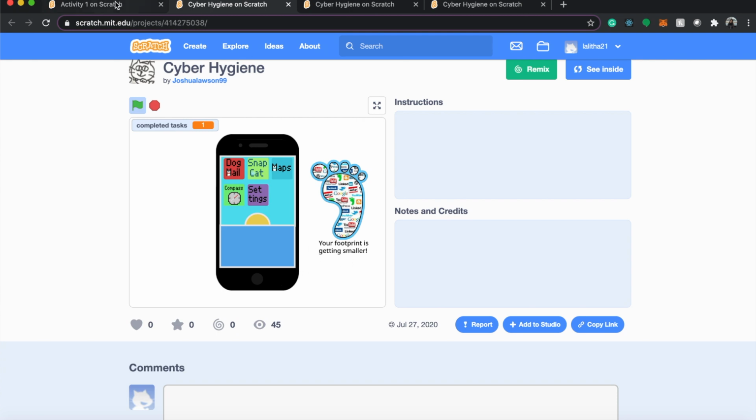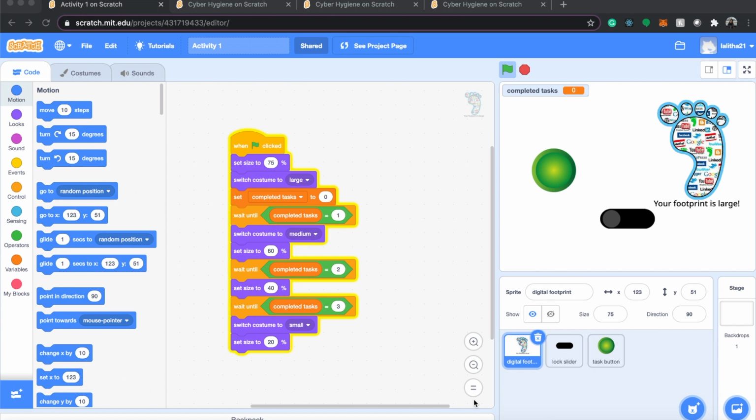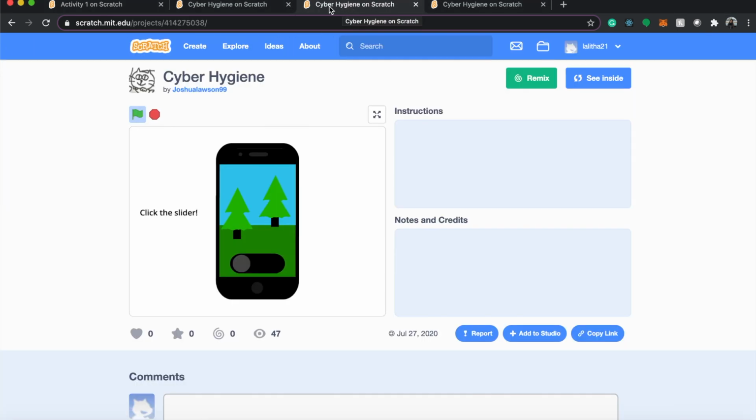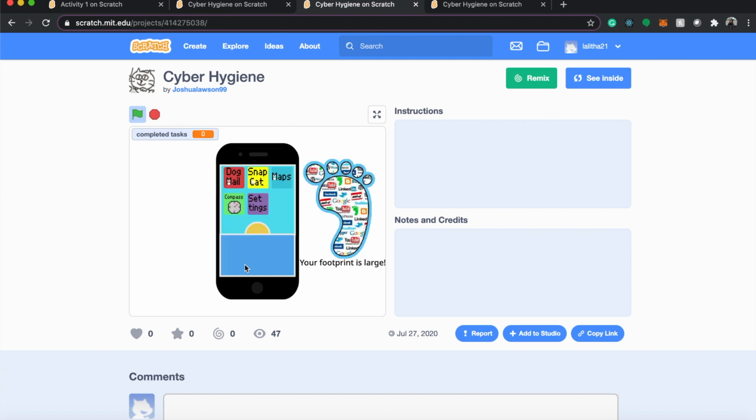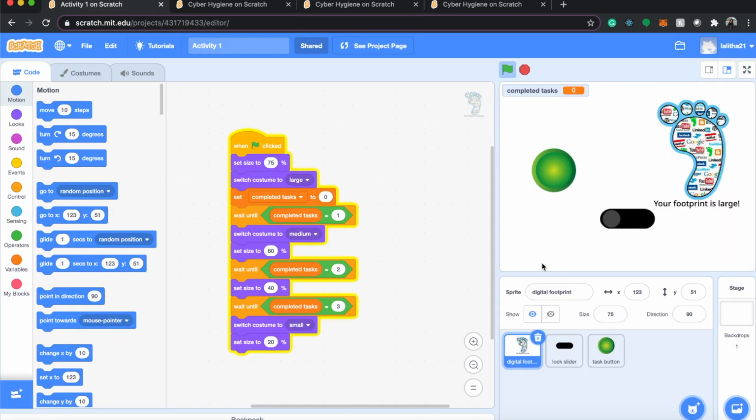Awesome. I'll show you how the lock slider works in Scratch. As a reminder, this is how the lock slider worked in our Cyber Hygiene project. We had an image of a phone and a slider down here. We clicked on the slider, and the slider moved to the right to show that we are unlocking the phone to access the home screen and apps. Going back to our project, I'm going to click on my lock slider sprite that I created.